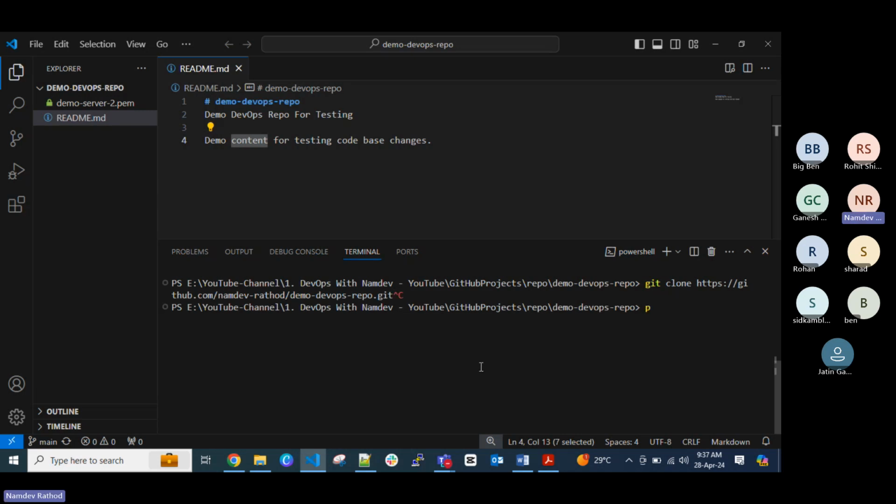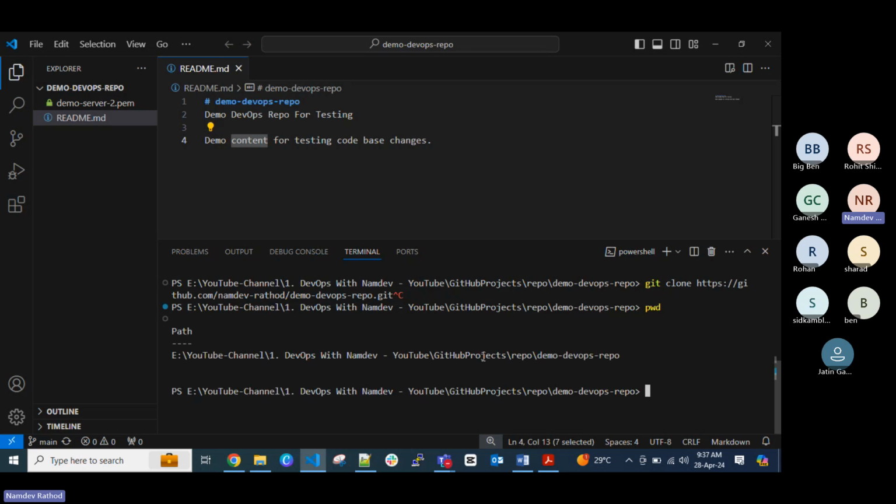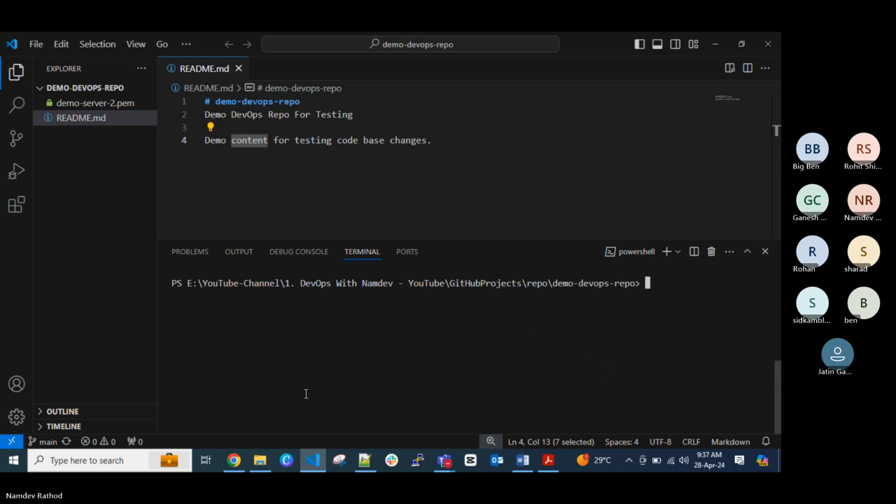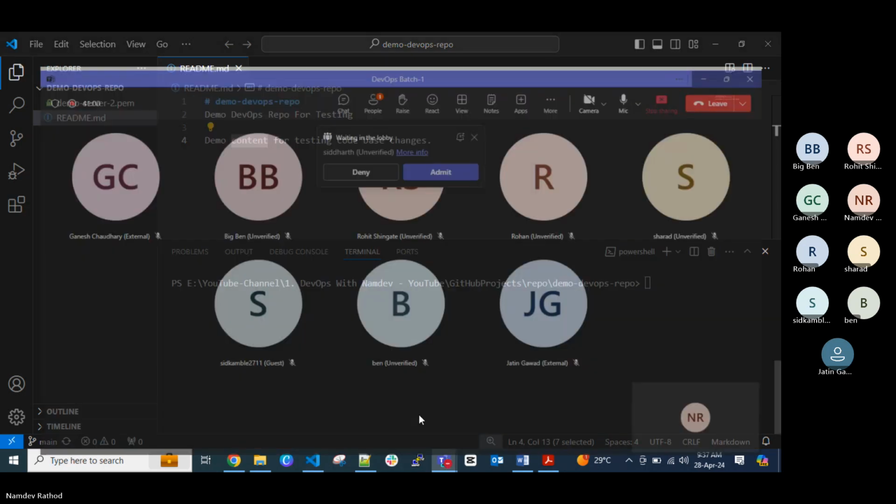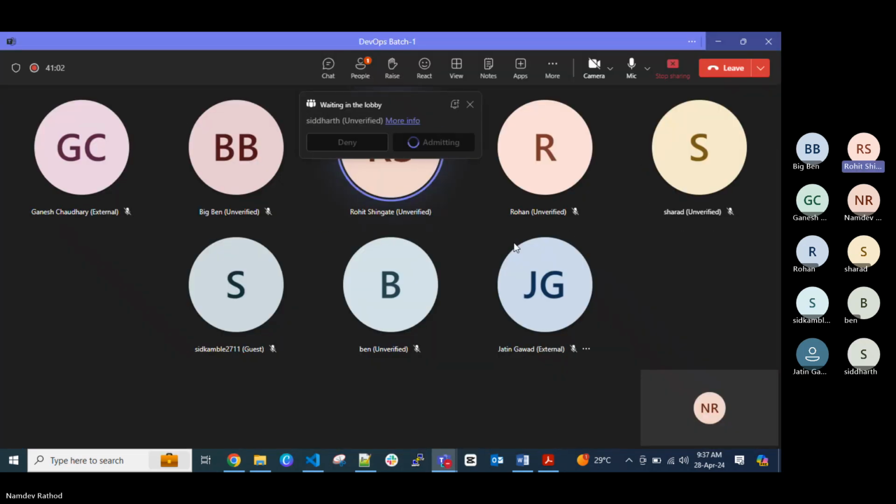Before that, first decide your local location where you want to host this project. As you can see, this is my E drive location. If you want to store it on your D drive or desktop, you can definitely do that. Is that clear? Yes, sir. Okay.